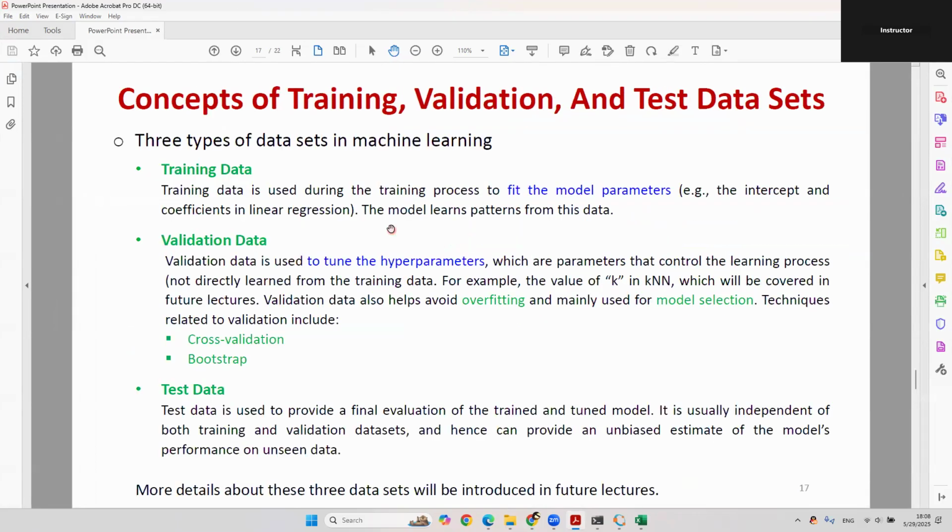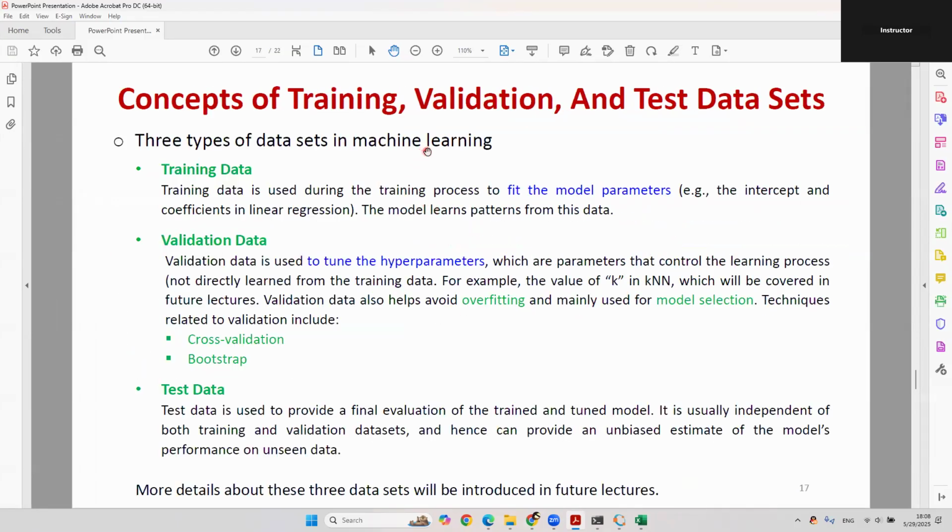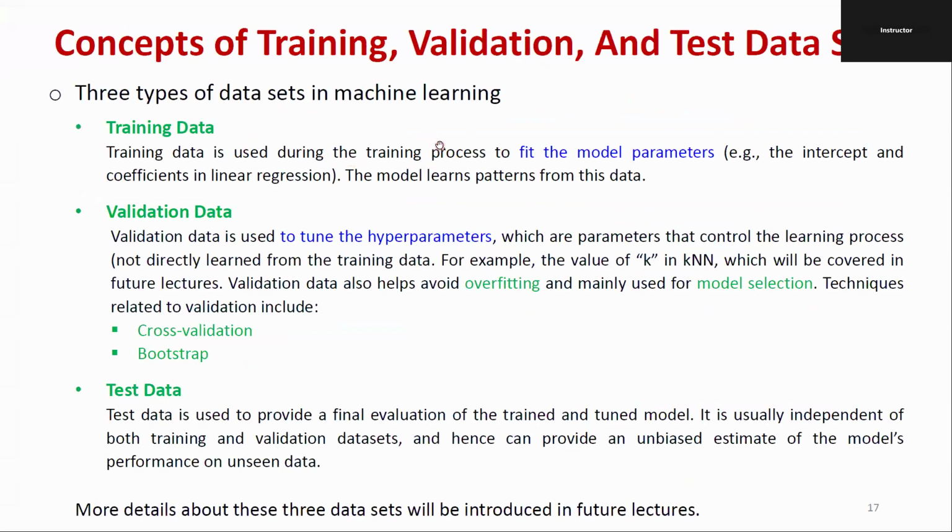Okay. Now we will do what? Now we already have X and Y. We will need to train the model. So there are 3 types of data in machine learning typically. The first data set is called training data. Training data is used during the training process to fit the model parameters. For example, in linear regression, the model parameters are the intercept and the coefficients, which are beta 0, and then beta 1 till beta p.